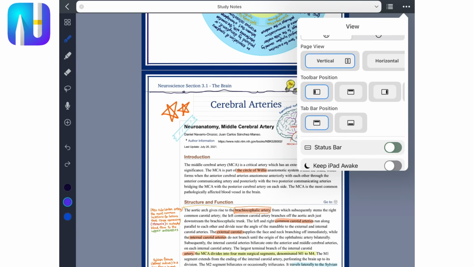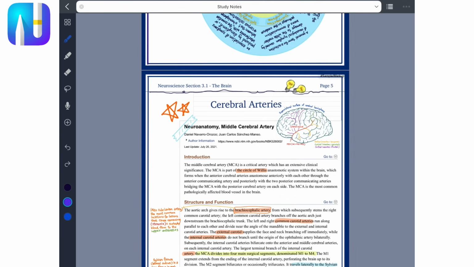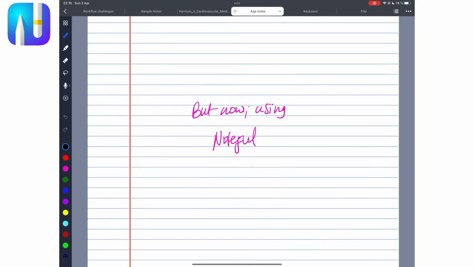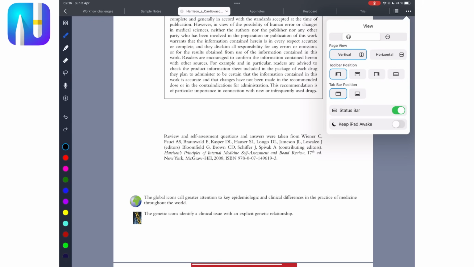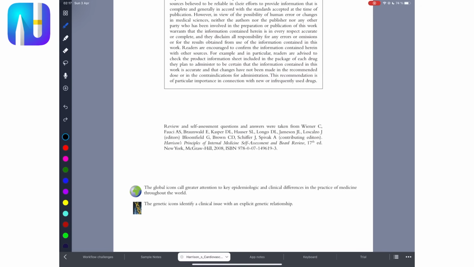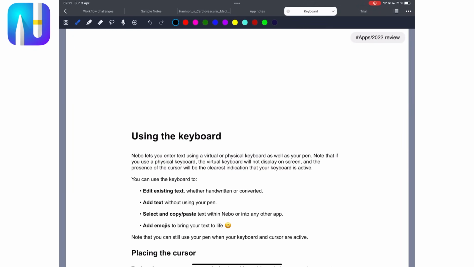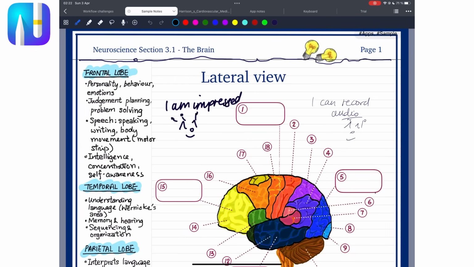And you also have the option to remove your status bar for an even more minimalist look. Noteful supports tabs. If that is something you like, then you'll love the application. The tab bar can either be at the bottom or at the top. And the application tends to look cluttered when you put the tool and tab bar on the same side.